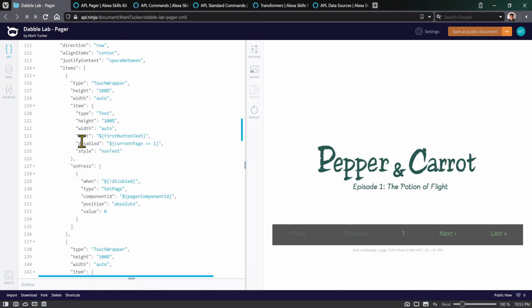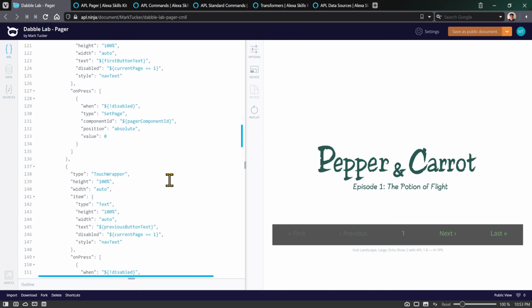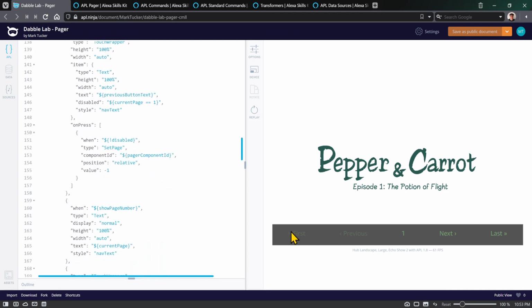And we're setting this disabled property. Every component has a property for disabled, and we're saying when the current page equals 1, so when we're on the first page, then disable. And so that's how we get things that are disabled here. And there's an onPress event for the touch wrapper saying when it's not disabled and you press on it, then it's going to call SetPage of our component to an absolute position of 0, which means at the very beginning. So that's how that one works. And the rest of them are pretty much the same. These buttons get enabled and disabled at the same time, the same with the next and last.